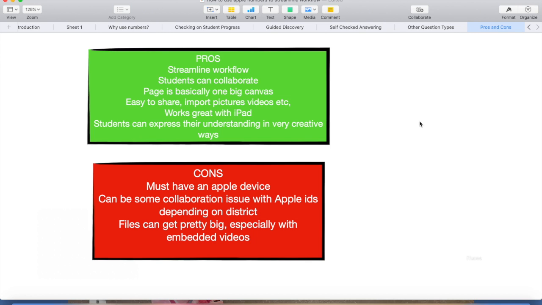The cons, this is an Apple product, so it has to work with Apple devices. So the districts that are one-to-one with Chromebooks, this isn't going to be for them. There can be some collaboration issues with Apple IDs. For instance, if you're on a managed Apple account, our teachers and our students are having a little bit of issues right now collaborating with each other with this, but our district's working on that this summer with Apple to see if they can get that set up. And the files can get pretty big, so I'll show you guys one last example of one that we did. Especially when you start to embed videos, we started putting links to the videos rather than the videos themselves because it did get so big.